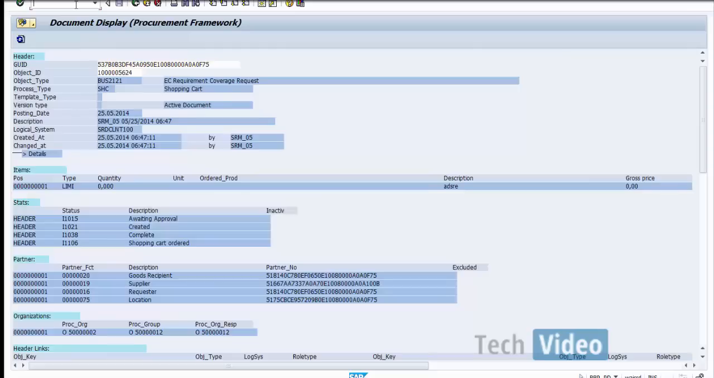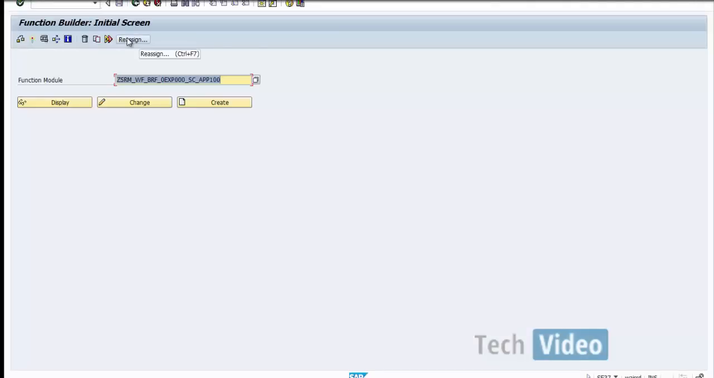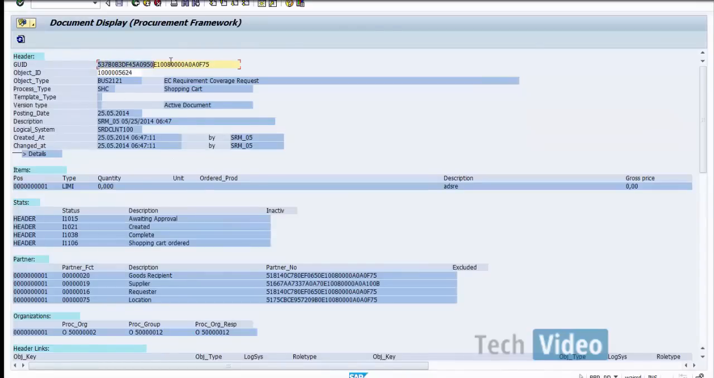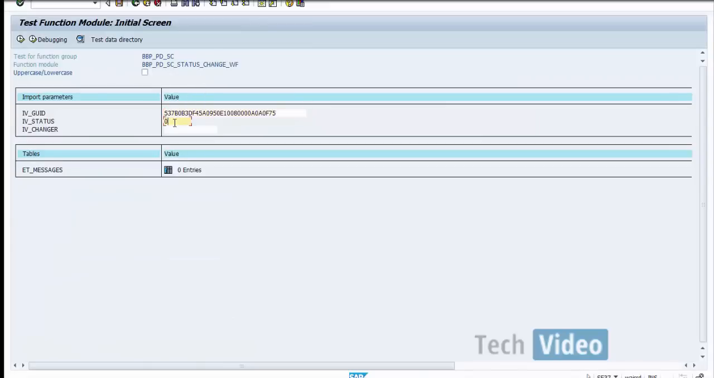Now what we do is we go to the function module by transaction SE37. All function modules open through the same transaction, that is SE37. Here we will choose the function module BBP_SC_STATUS_CHANGE_WORKFLOW and click on F8. Here we would enter the workflow GUID, which is the GUID of the shopping cart in this case. So we copy this GUID of the shopping cart and paste the same here. For the value ID status, I will put as 1.